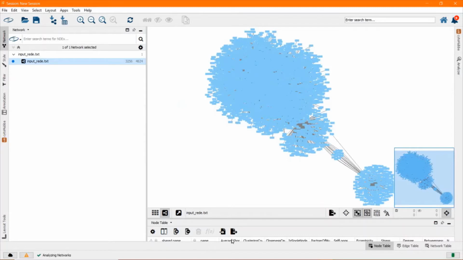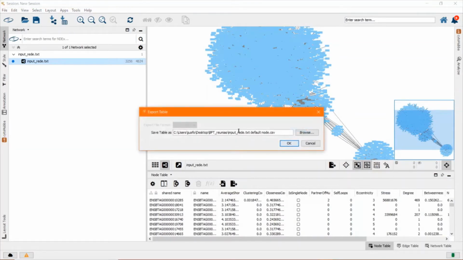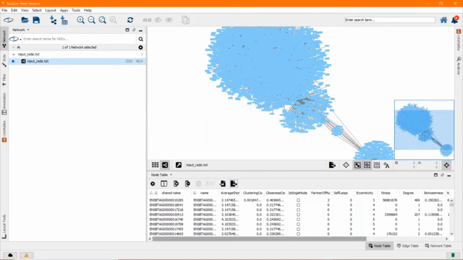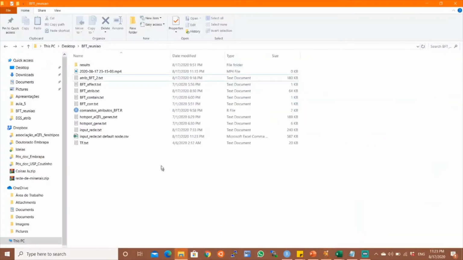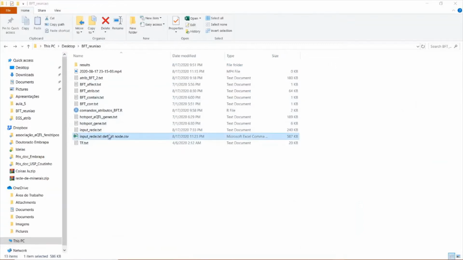Okay, so if you look here, you have the table, the node table. Let's just export this table. You can choose the folder and the name, and we can see it here. It's better to see in Excel.